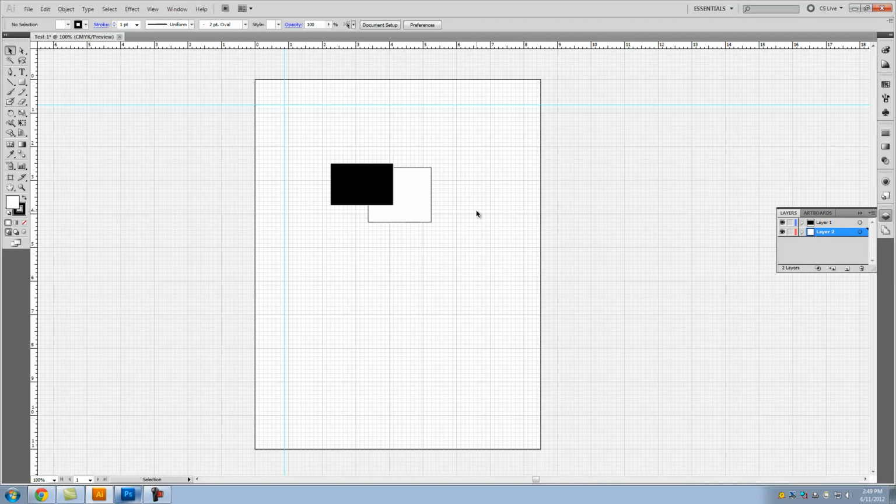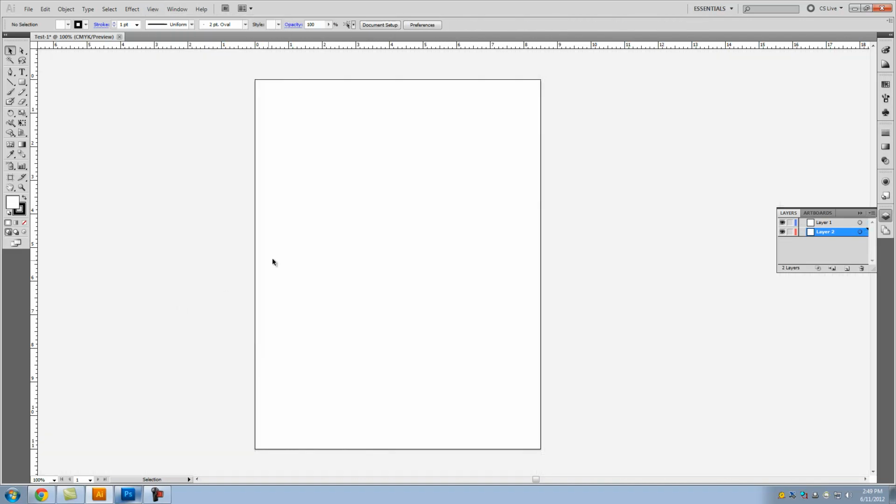Alright, so let's clear our drawing template. Let's turn off grids. Let's delete any extra layers that we have, and we'll start drawing. Any questions?